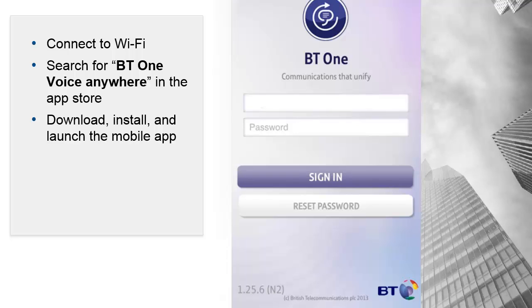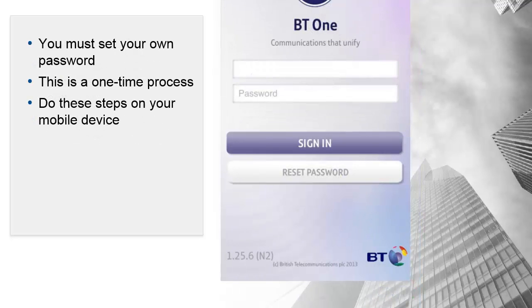Please note that the sample screens you see in this training module are for an iPhone. If you have an Android device, the functions will be the same, but the appearance of the screens will differ slightly. The first time that you use One Voice Anywhere, you will need to create your password from your mobile device. You will only need to do this one time.